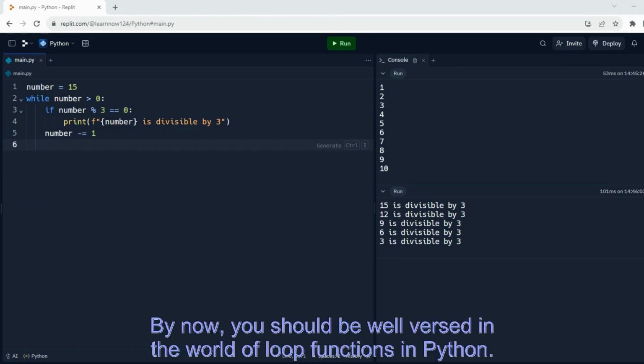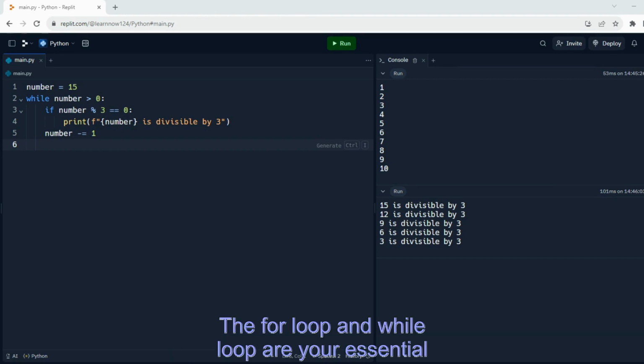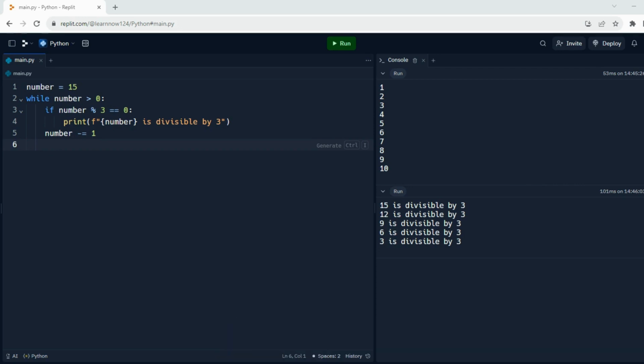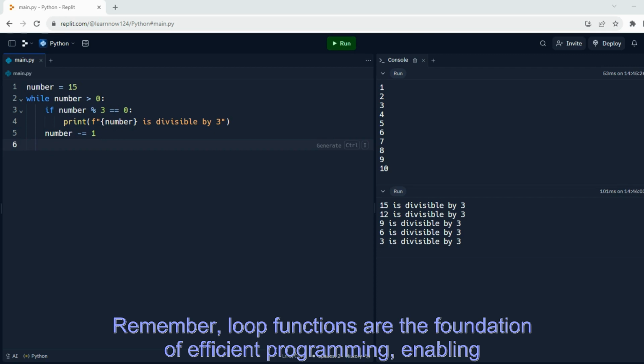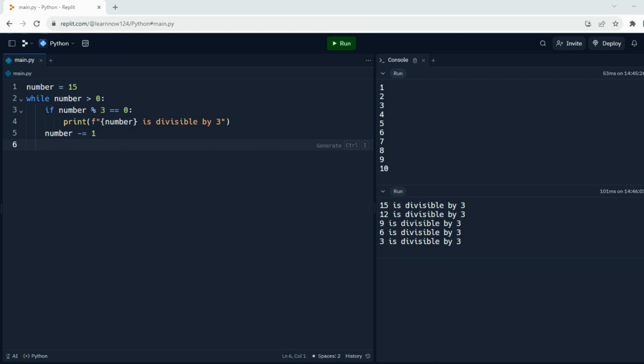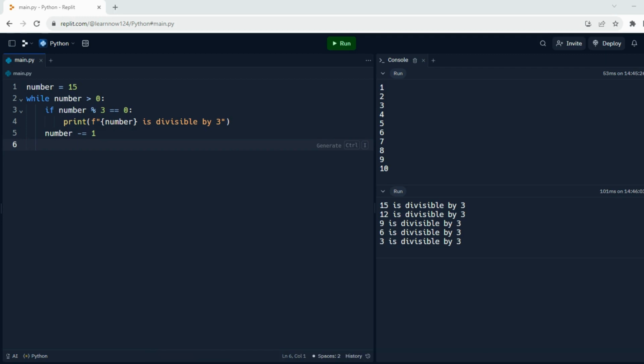By now, you should be well versed in the world of loop functions in Python. The for loop and while loop are your essential tools for automating tasks and iterating over data. Remember, loop functions are the foundation of efficient programming, enabling you to tackle repetitive tasks with ease and unleash the power of automation. So, go forth and conquer the world of loop functions, one iteration at a time.